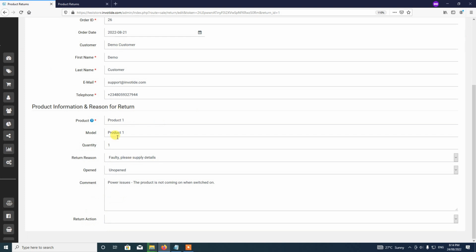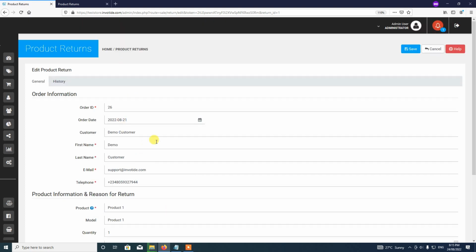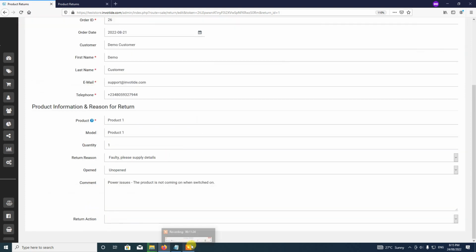So here you can see the details that was filled by the customer. So we can proceed to contact the customer to find out if we need any additional information before we process this, or we can just go ahead to process it once we receive the product from the delivery company. So this is just how you check the customer's product return requests.